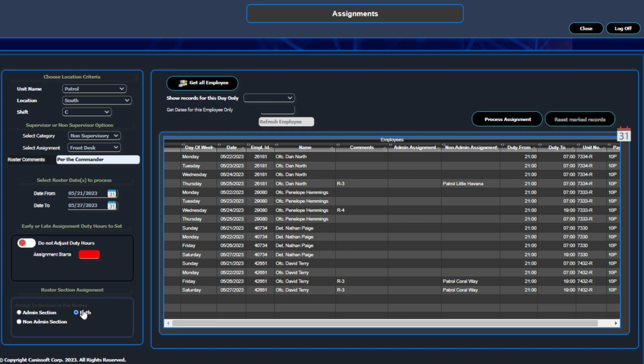However, there will be instances where we need to assign an employee exclusively to the admin section of the roster. This typically applies to employees with a duty status of light duty, who are required to appear only in the admin section of our roster page and end report. In this case, we will then select the admin section option. Next, we will proceed with the employee selection process for this assignment.